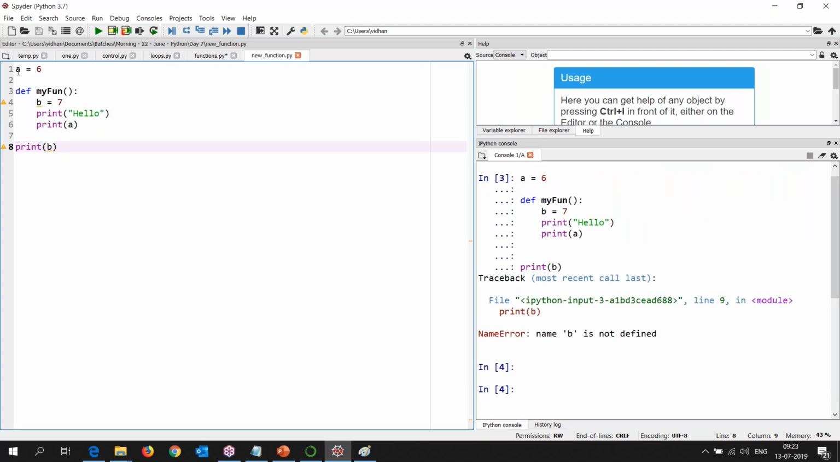So you can see that I've executed this function. When I print b, it is showing that b is not defined. Now, I cannot use b outside this function. Why? Because this b has a very limited scope. It is created inside the function and it can only be accessed within it. It cannot be accessed outside. Okay.